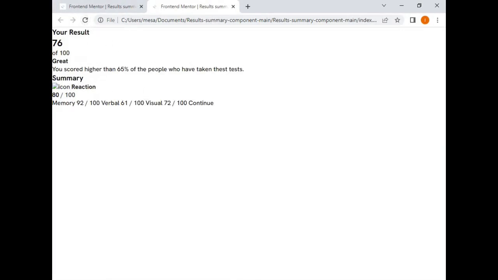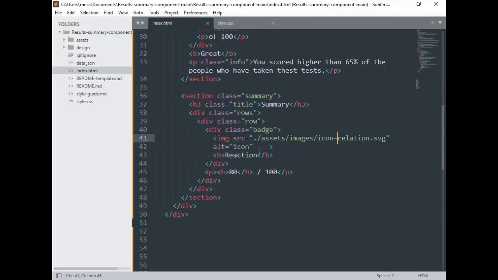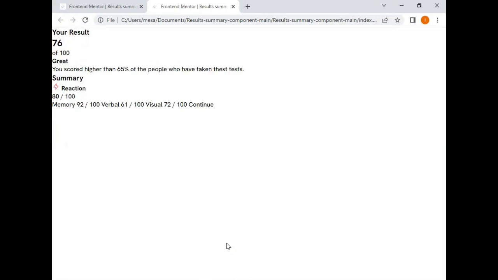Okay, it's still not coming out. Let me see. Image source assets folders icon reaction. Yeah, it's not the spelling, reaction, like this. So if you come back and reload the page, yeah, you can see that the image loaded.